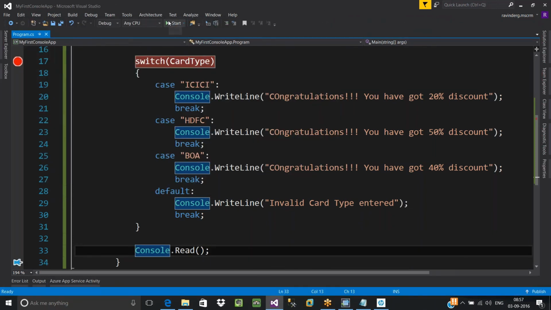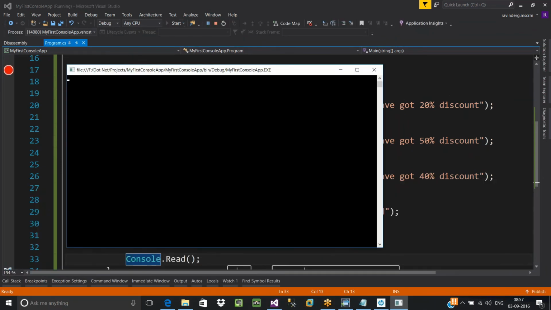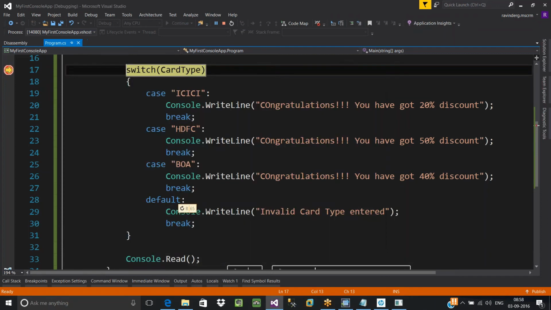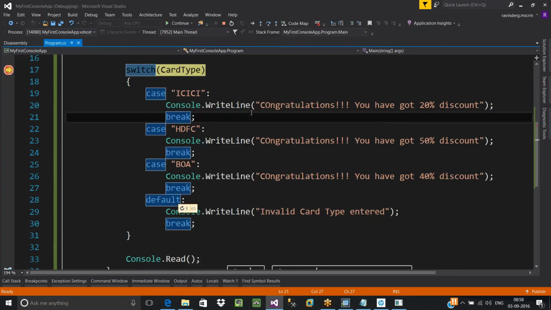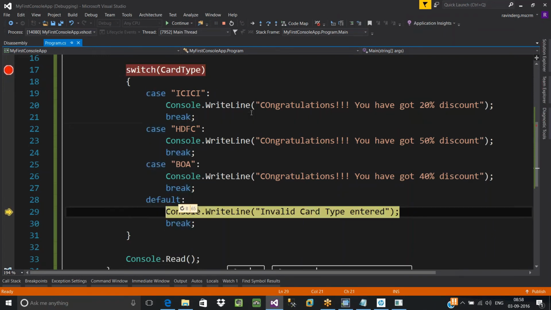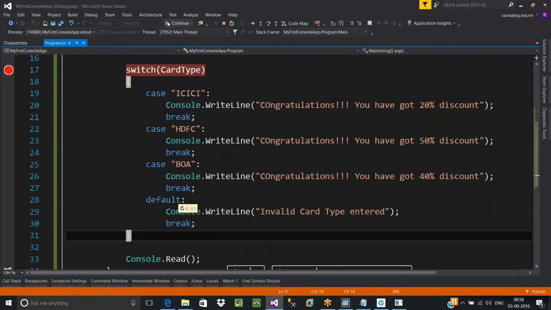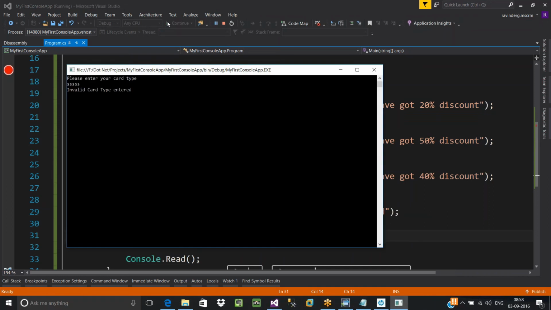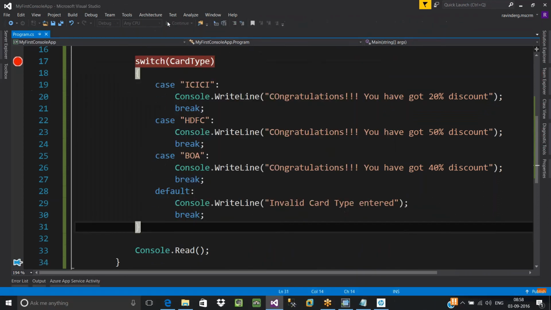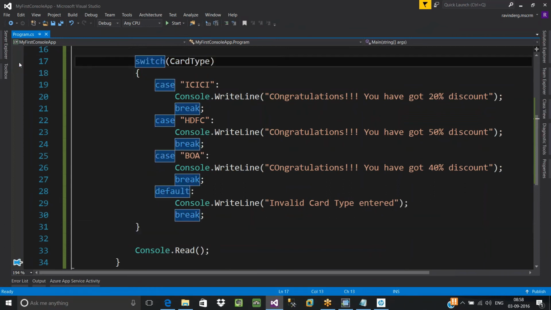The last scenario, I'm going to enter some invalid bank type. Let's say SSS. What will happen? It will verify each and every case. If no case gets matched, finally it will go to the default case. See, it came to the default case: invalid card type entered. So this is something about your switch statement.